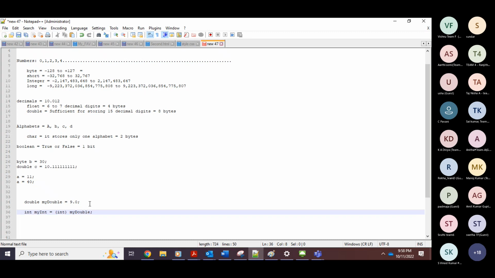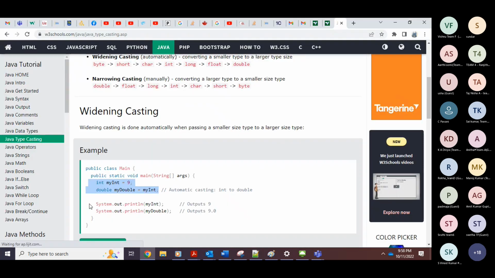Okay. Clear? So any doubts? Apart from long to float and float to long, do you have any other doubts?